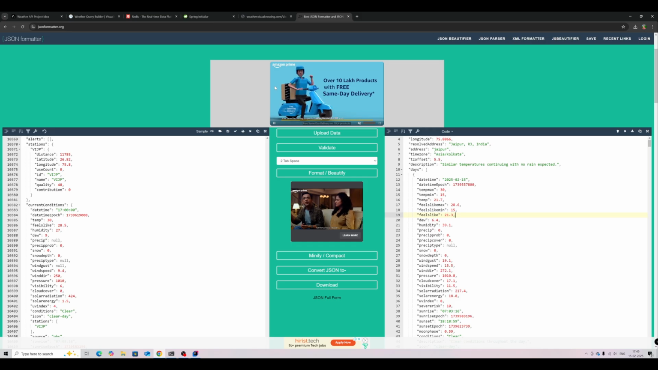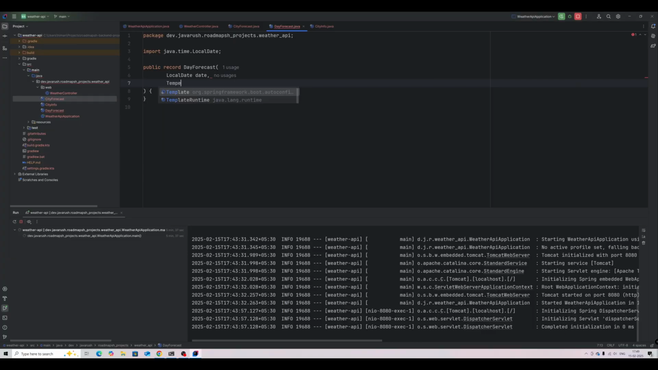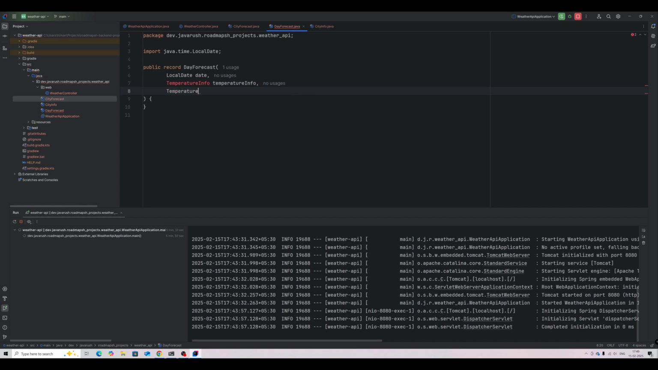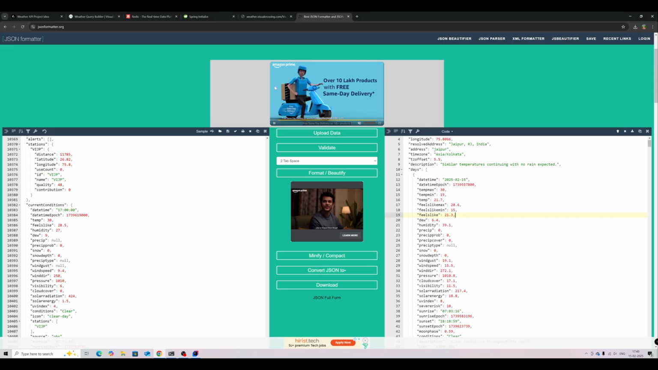And let's call that temperature info. So temperature info, let's say temperature. Then again temperature info, and let's say feels like temperature info. We will create both of these.